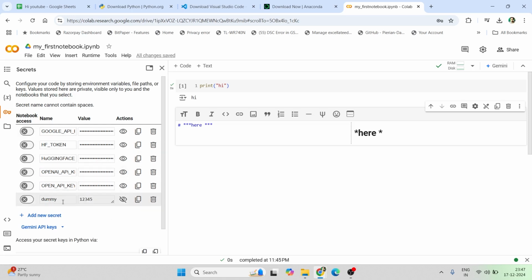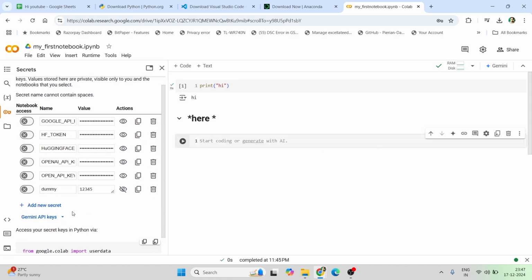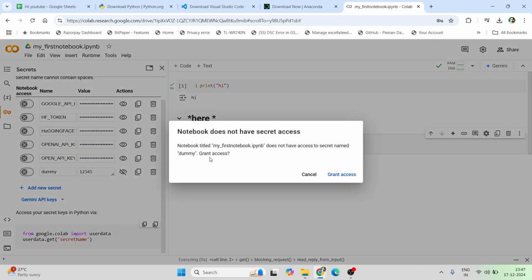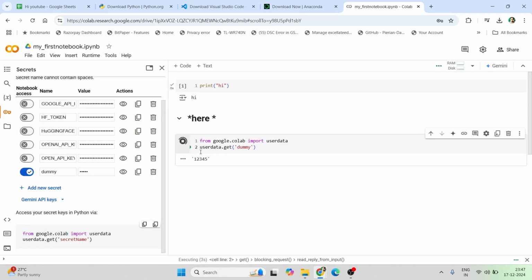In case you want to access this particular dummy key, let me show you how. Here below you can see some Python code, which is just a way to access your secret keys. Let me copy this and paste it. The only thing you need to replace is the secret name, which right now is dummy. If I execute this, you can see I'm able to fetch it, after granting access, and you get 12345. This is very important because of course I will not be showing these keys. Whenever I ask you to get the keys from Hugging Face or OpenAI, I'll show you the method.